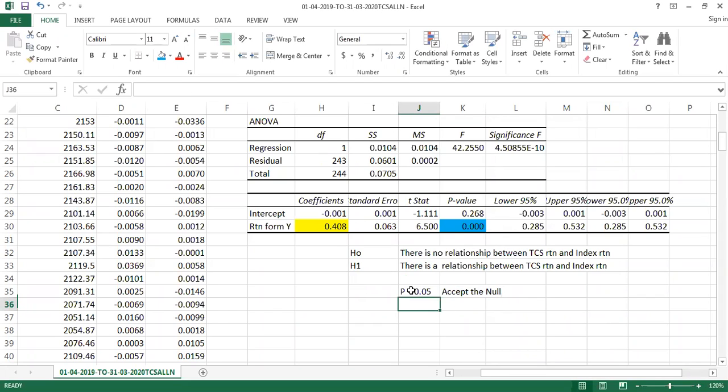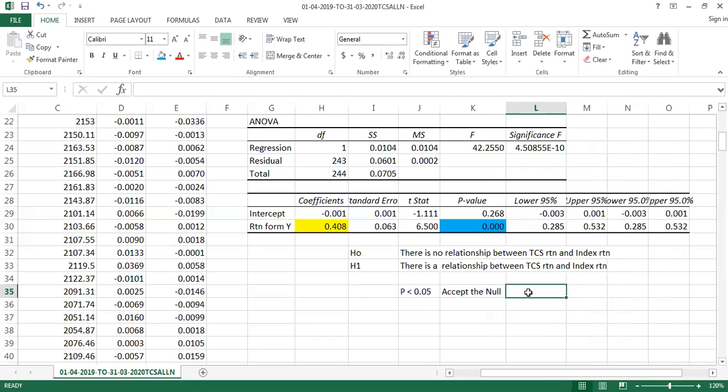Accept the null hypothesis. Now, in this case, is your p value less than 0.05? Is this value less than 0.05? Can you tell me? Is your p value less than 0.05? The answer is yes. So what are you going to do? Yes, sir. Accept the null hypothesis.